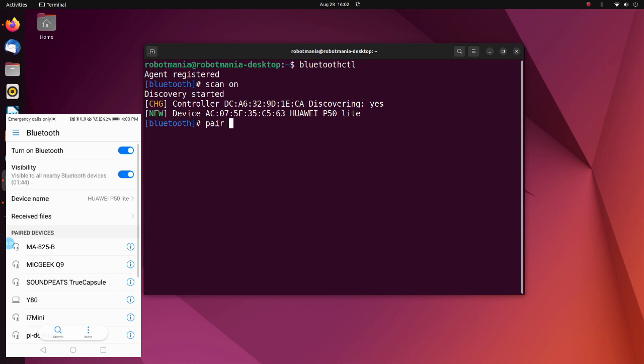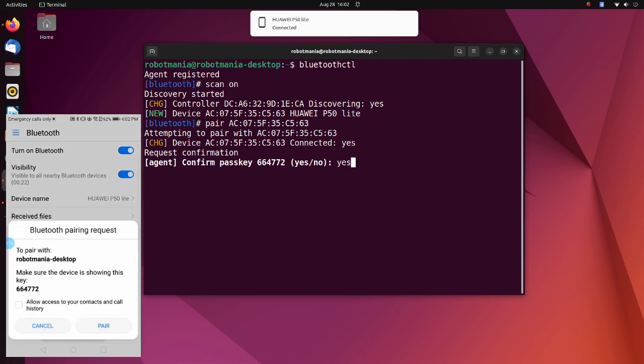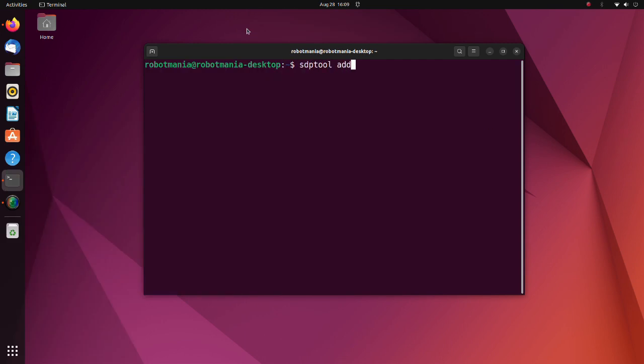Using the pair command, pair Raspberry Pi and smartphone. A confirm passkey message will appear both on Raspberry Pi and smartphone. So, confirm it. Load serial port profile.